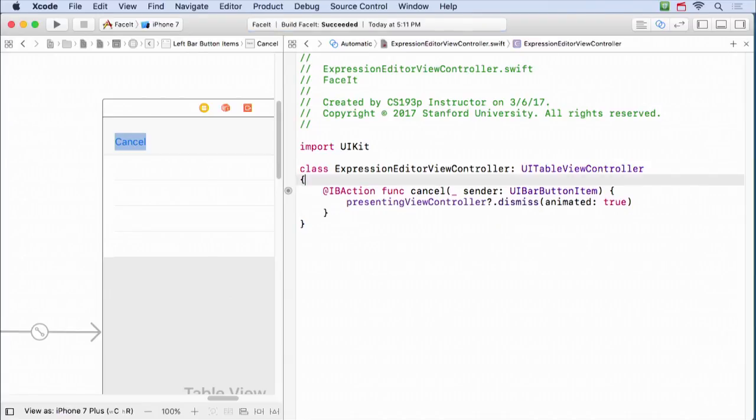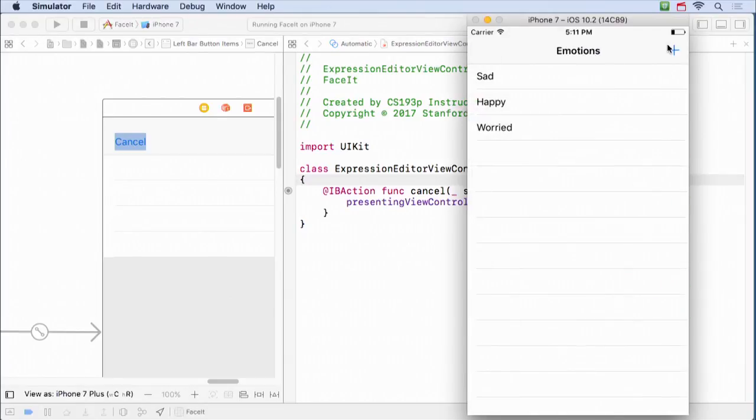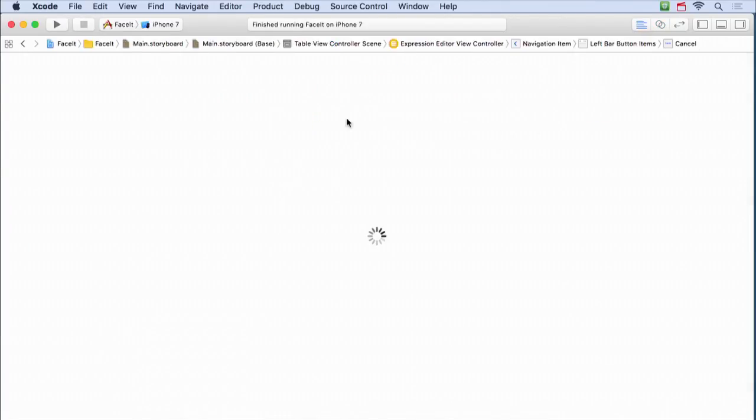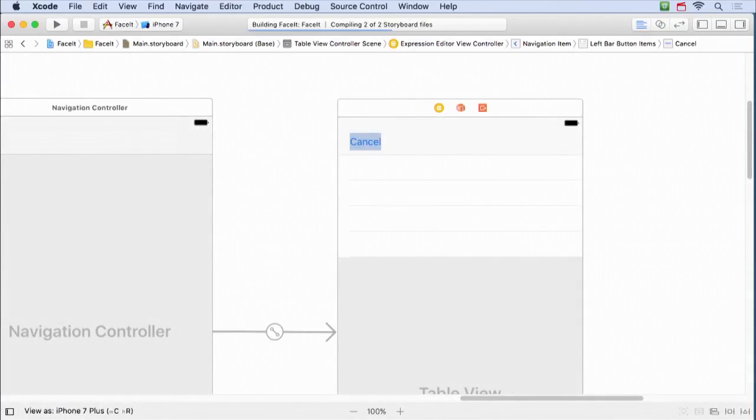Okay, so now if we run, and we go over here and we hit the plus, it comes up, here's our table view, we haven't done a UI yet, but if we hit cancel, it goes back, it dismisses us. Okay, so we're in good shape. So now let's go ahead and do our UI. Let's go back to our storyboard here and add our UI for these four things. Again, we want the name, like sad, happy, whatever. We want a little preview face, and then we want the eyes and the mouth.